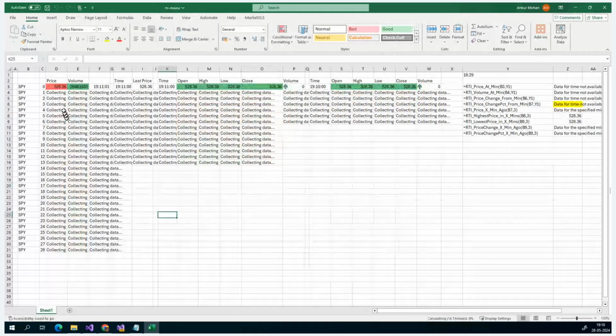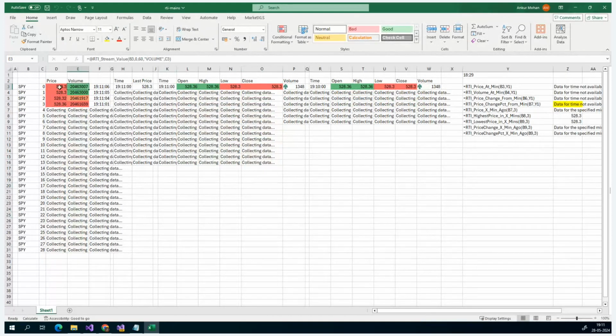But as you can see, these are the functions which we have implemented. And you see, this was the function that we were talking about. This function is equal sign RTI underscore stream underscore value. And as the new numbers are coming in, notice the time here. Every 2 seconds, as the new numbers are coming in, you are streaming the price and the volume.